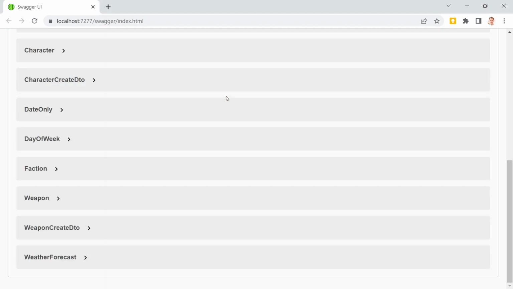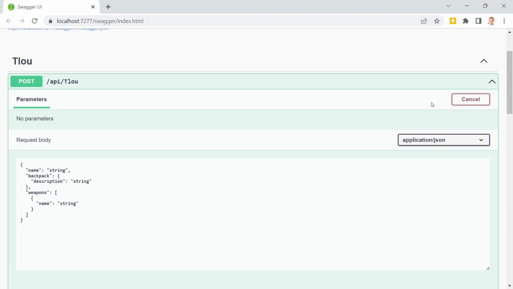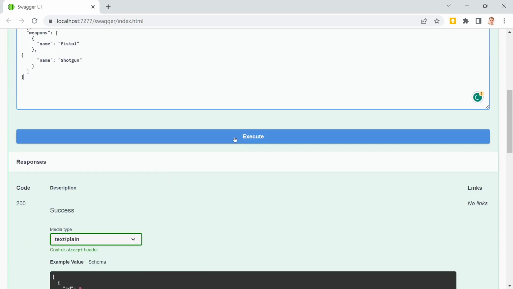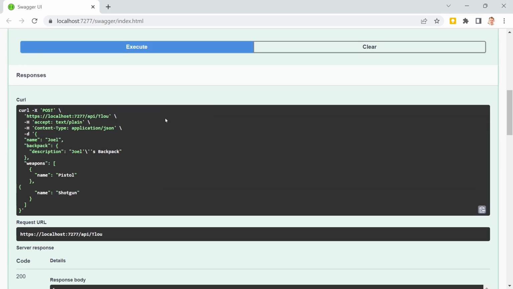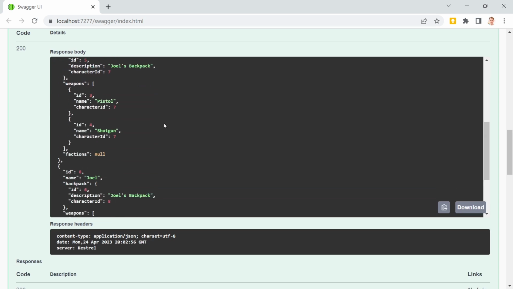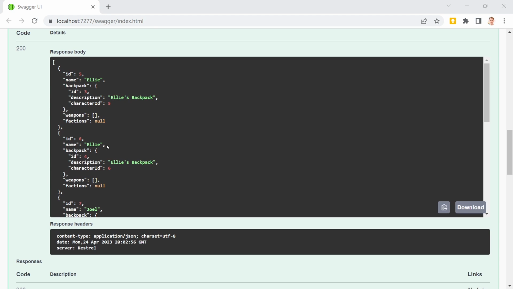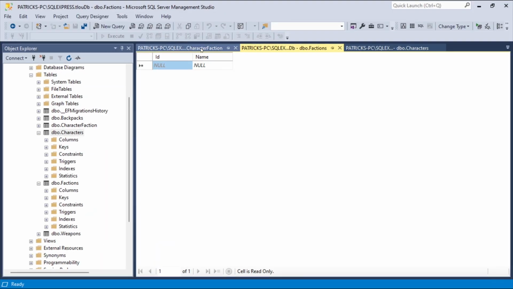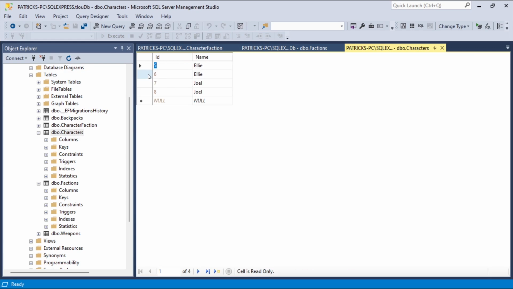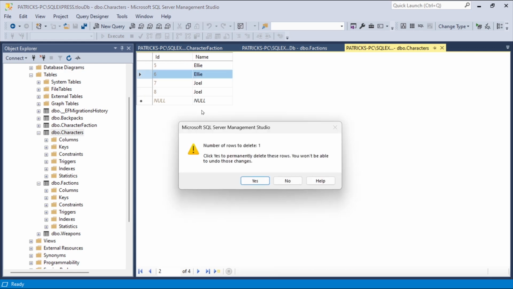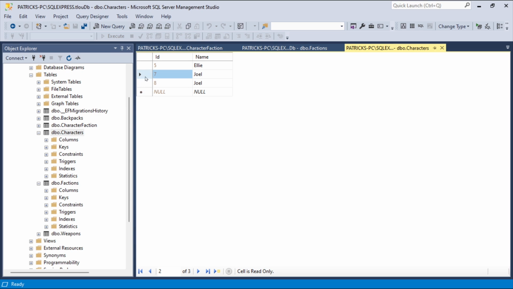Restart one more time. Okay. Looks great. So now we've got double entries here. So maybe we can have a look in the database. Here are the characters, execute SQL. Maybe we can delete Ellie here. First one, and the first Joel.